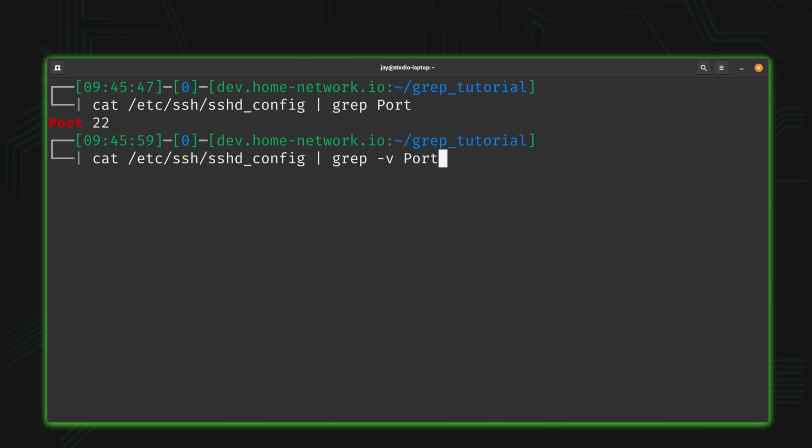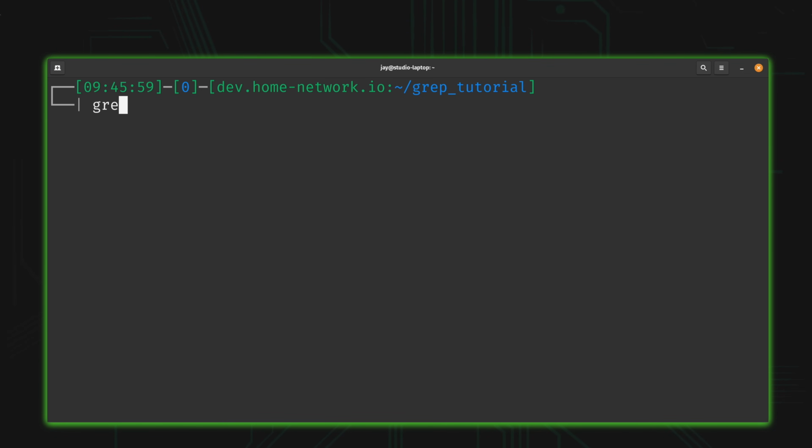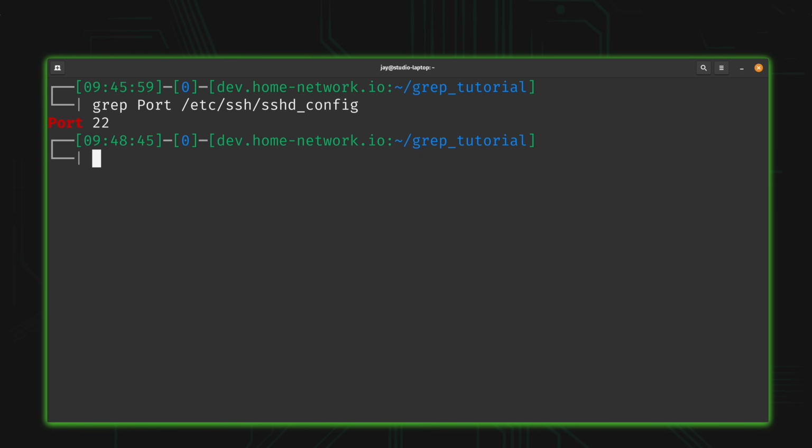It's perfectly valid to use the cat command to cat the contents of a file and then pipe that into grep to search for a particular word. But that is a bit redundant. Check this out. I'm not going to pipe something into grep. I'm just going to use grep by itself. I want to search for the word port, and the file that I want to search in is /etc/ssh/sshd_config, the same file that we were searching in earlier. I'll press enter. And it does the exact same thing as this example right here, but it's shorter.